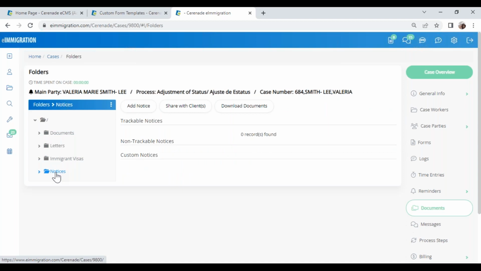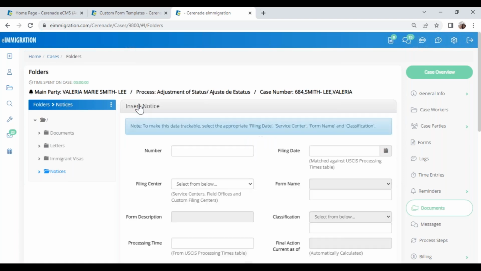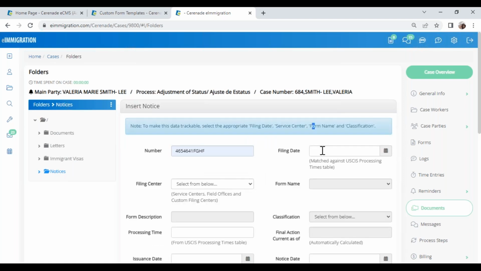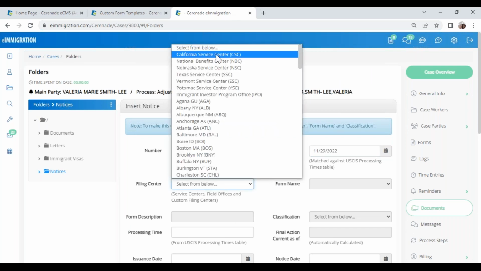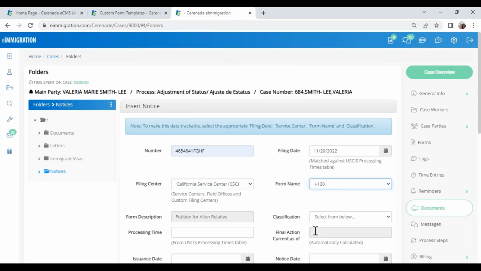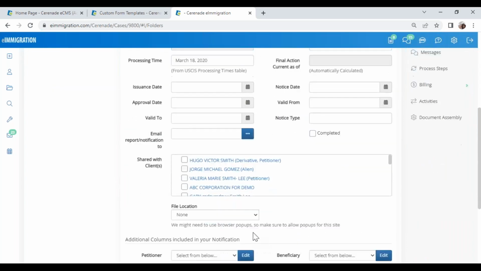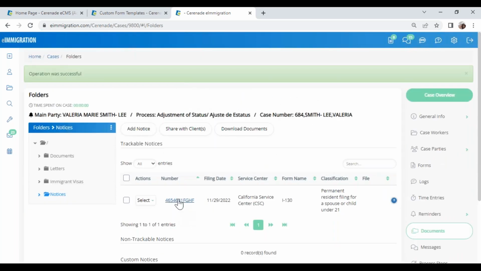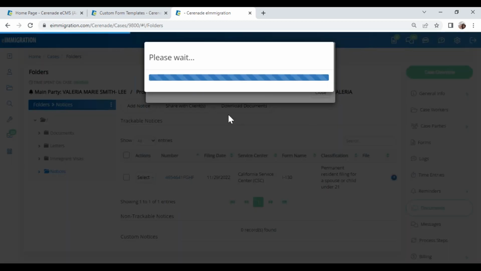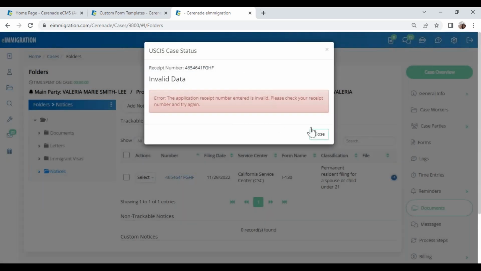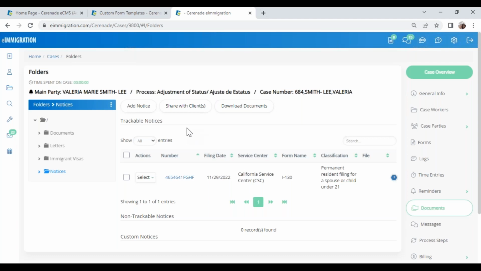If I have the receipt and I'm already subscribed to the USCIS Visa Bulletin Times Tracker, I'm going to click on Add a Notice, enter the number, the filing date, the center, the name of the form, and the classification, and it will auto-populate from the USCIS processing times table. When this case is eligible for processing, you get an email notification, but you can also click on the link and it will take you to a pop-up window to see the status of the case. This was obviously fake, so I'm not going to get actual updates. So that's the USCIS Times Tracker that you asked about.